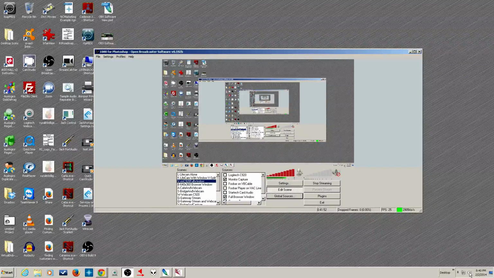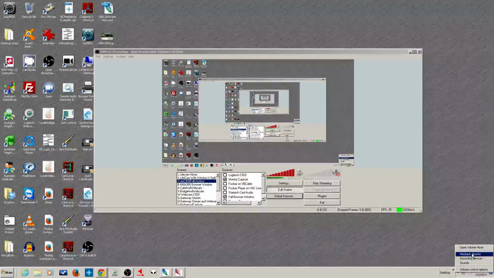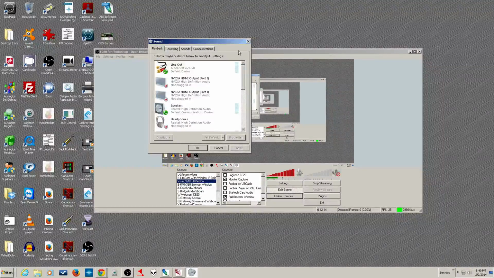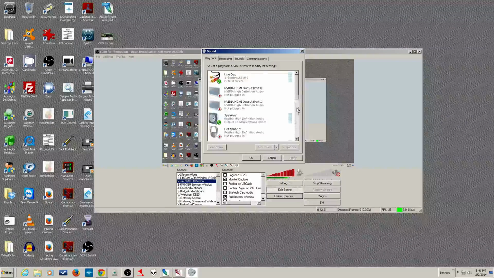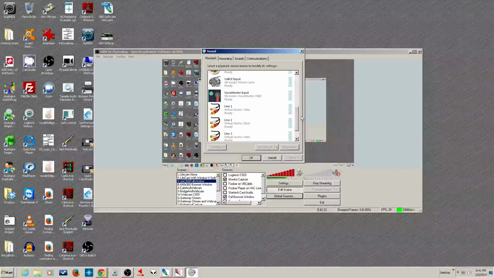If you go down here to the very bottom right, see where I'm moving next to the clock, there's a little icon, and it's your volume control, little speaker icon. You have playback devices and recording devices. Now, playback devices shows that I'm using, getting my signal from the line out.